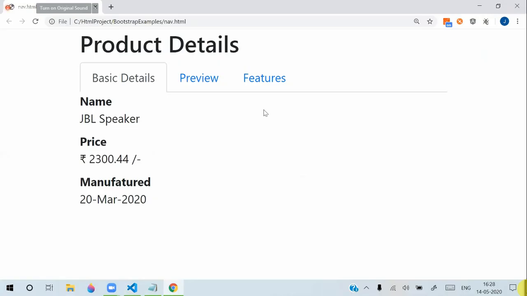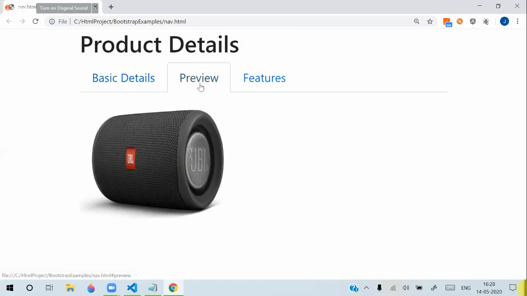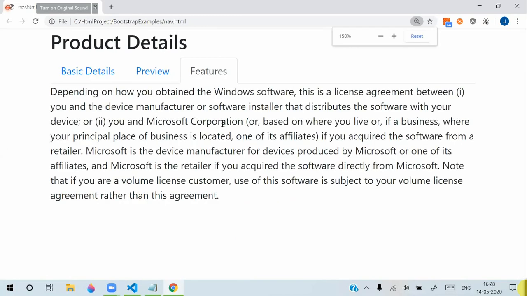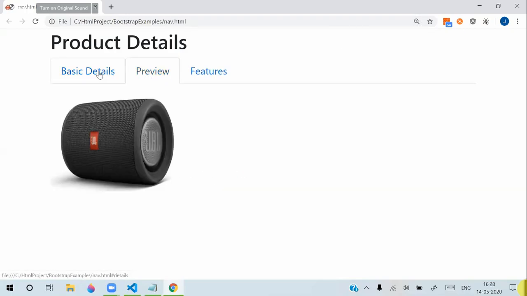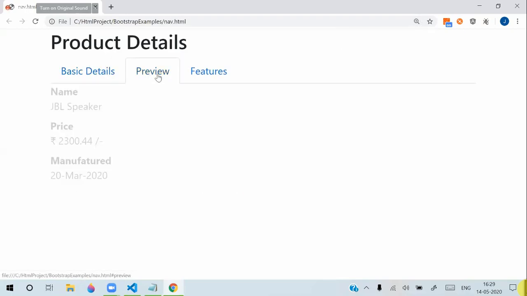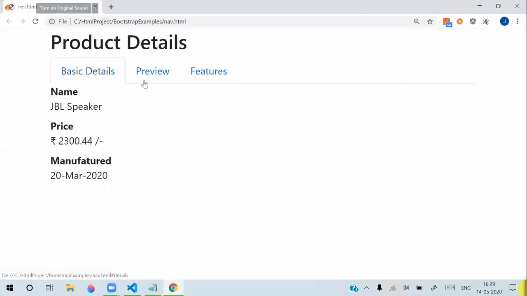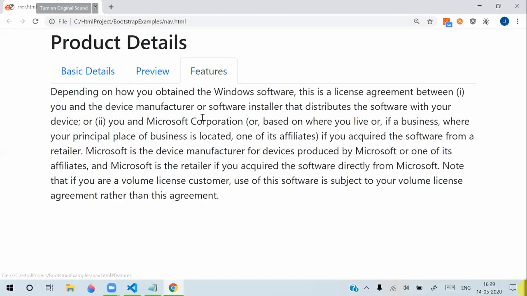Now I click on preview. I click on features. You see the tab like appearance will come. So I click on preview, then it should show the preview of that product. I click on features, then it should show the features. I click on basic details. So you can switch between those, and we can display all three pieces of information here: the basic details, the preview, and the features.